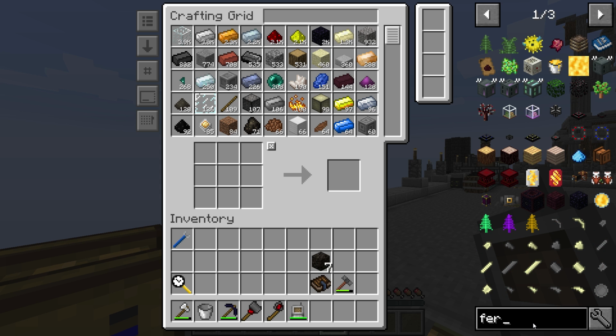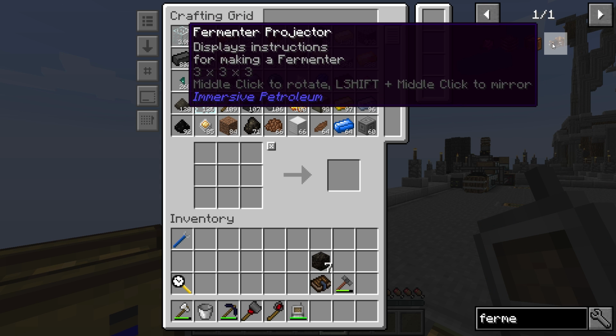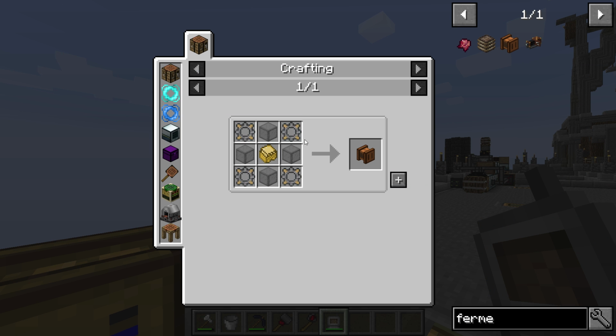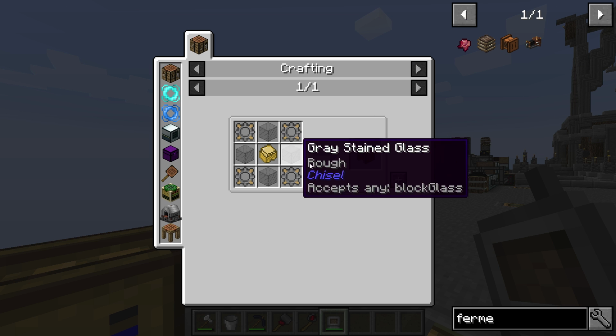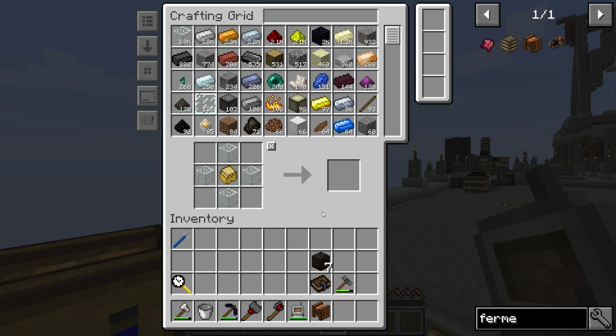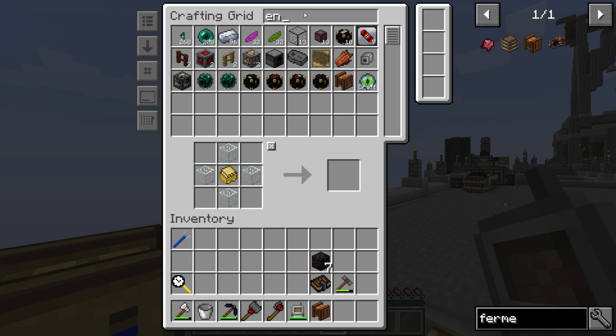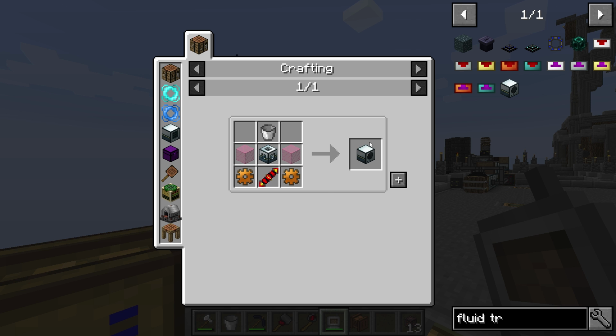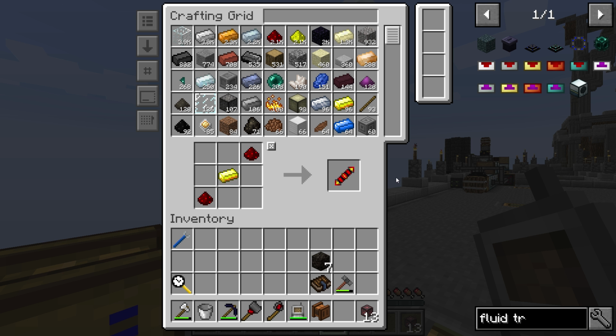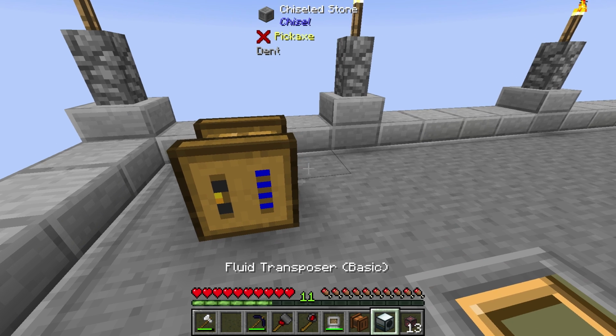So let's go ahead and grab a fermenter. That, of course, is not that difficult. Bam. I think we have everything else for that. So fermenter, I think we have some energy cables, energy conduits. Yes, we do. So that'll help us out a little bit more there. We also need a fluid transposer. Let's go ahead and make that. I know we need copper gears, so I might as well just grab those. And a fluid transposer. Perfect.